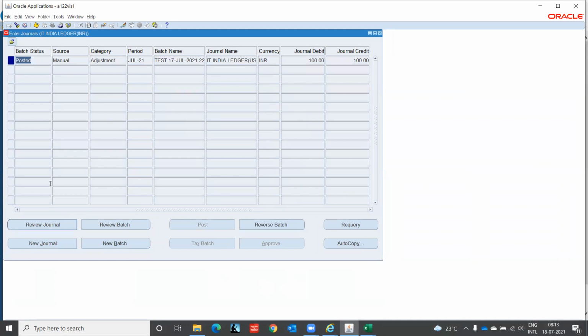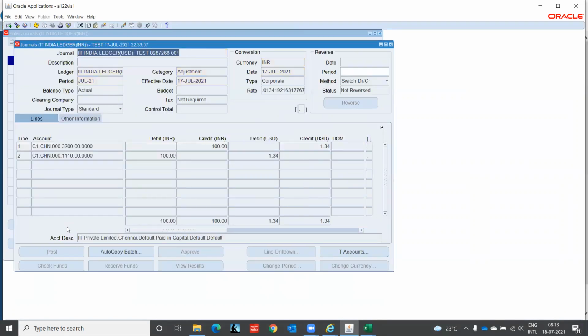Posted. Review the journal. Okay. Before the name of the journal, it has given the ledger name, and at the end some ledger details. So see, our journal is posted into the US dollar. Though it is INR, you have the US dollar conversion amount over here, 1.34. So you both have seen here how our setups and everything is working.